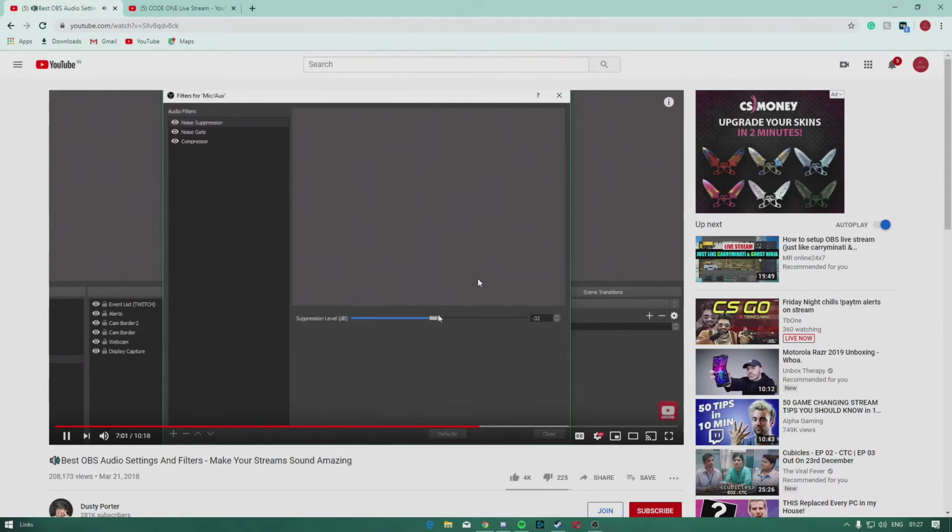Just be careful if you get below that -30 or -40 range, it ends up clipping your audio and the microphone doesn't pick up your voice, which definitely would be a bad thing. So keep it anywhere between 20 and 30, maybe 25 is a good place to start out.